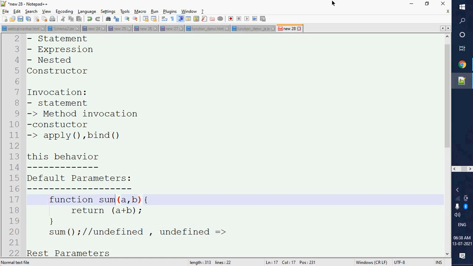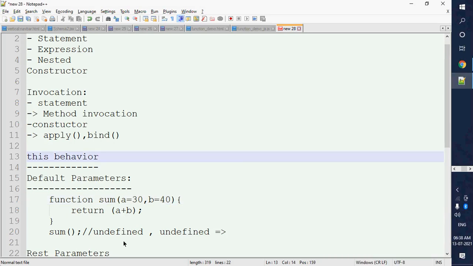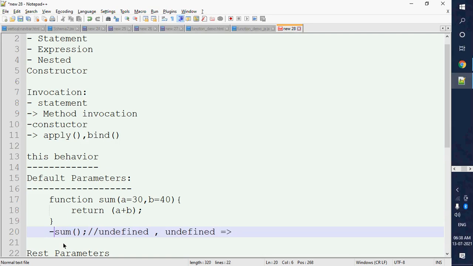Understood? Now what I will do, I write A is equal to 30, B is equal to 40. So now if you call this function, what should happen? For A and B, the values are undefined. So it will take the default value 30 for A and 40 for B. So you will get the result as 70.